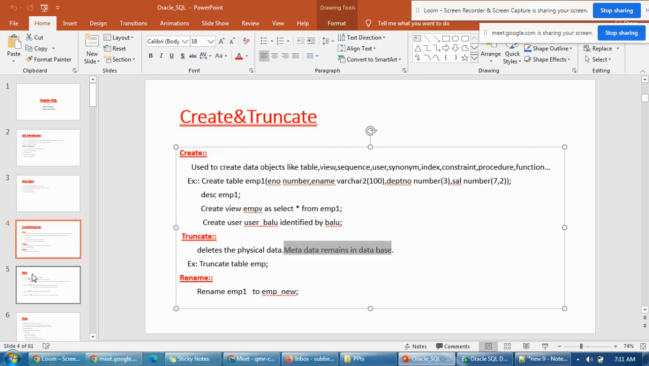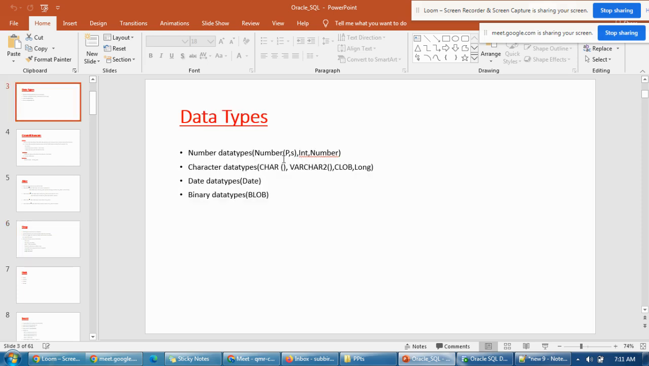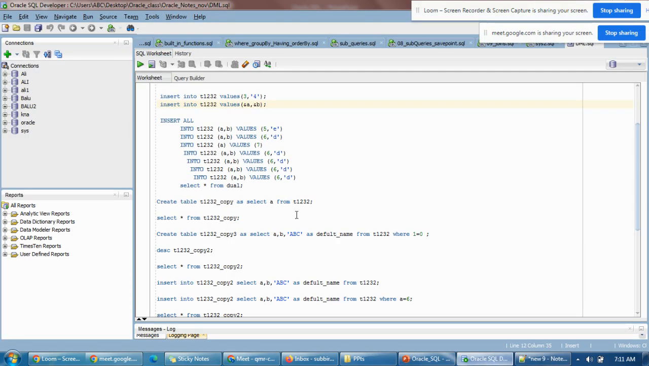If you are dropping the table, it will drop the table along with your data. You can no longer see the table content. Of course, if you drop the table it will be moved to the recycle bin, but that is a different case. In case of truncate, the data will be deleted, but the table will not be removed from your database. The table structure will remain the same. Let me show you one thing.